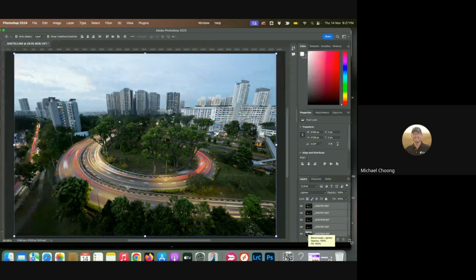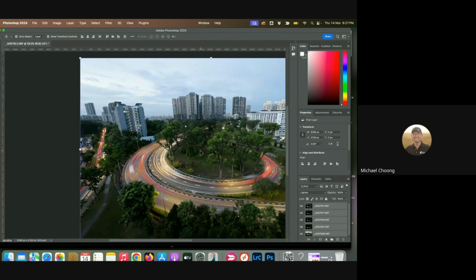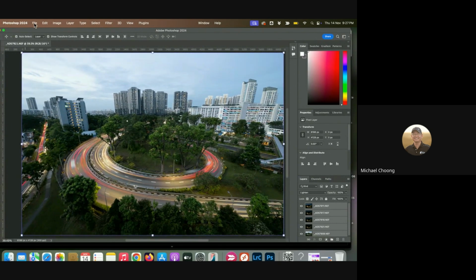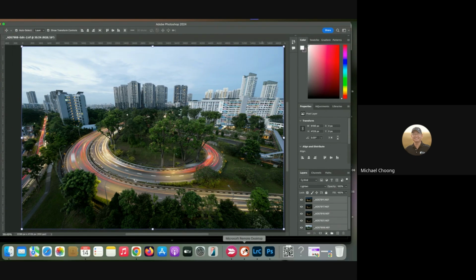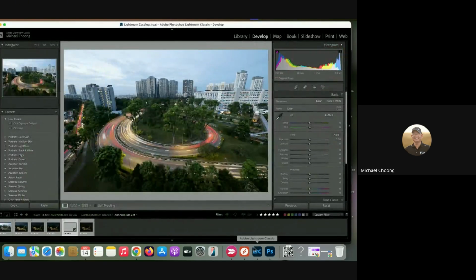Sending it back to Lightroom is actually pretty simple. Just go to File and Save. That will go back to Lightroom. This is the easiest method to stack all the light trails. Okay, so once it's saved, it should go back to Lightroom, and I should have an extra file in Lightroom.